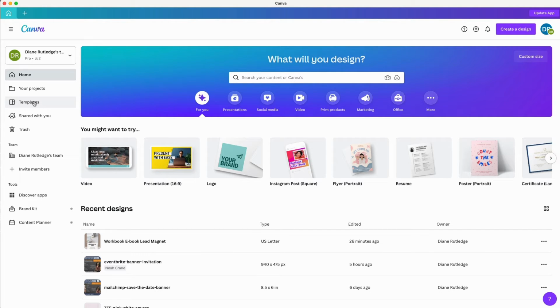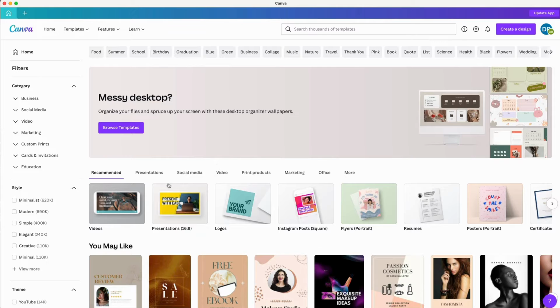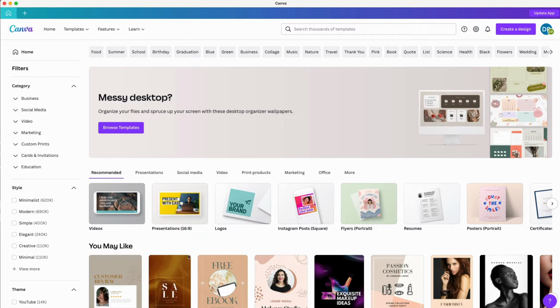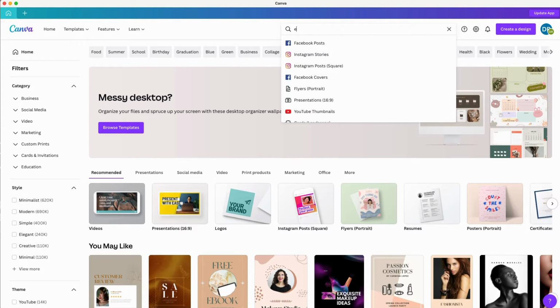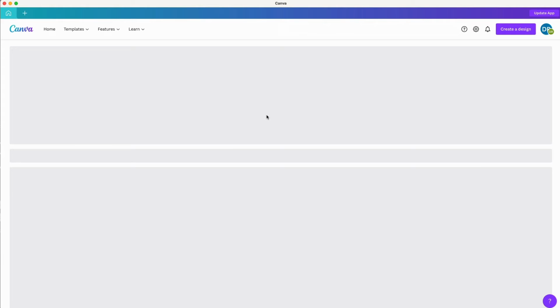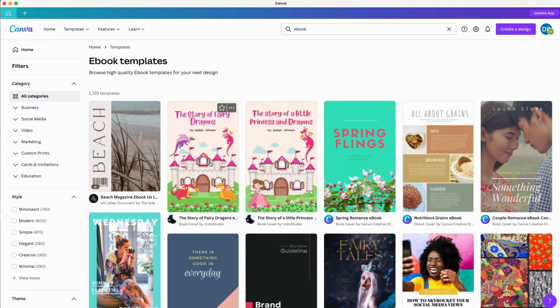So when you do that, it is going to give you options that you can look at for different templates. Down here are some different templates. We're just going to go ahead and type in ebook. So all you have to do is do that. It's going to give you a lot of options, and a lot of them are covers.